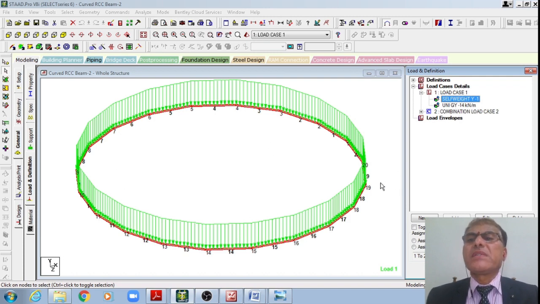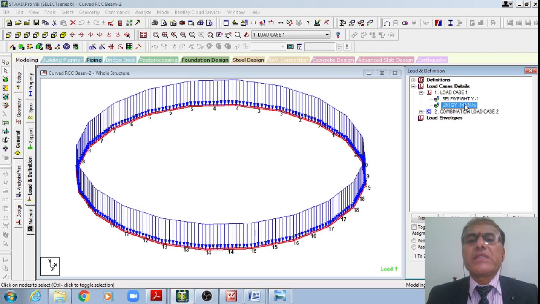Once I click this self weight Y minus 1, I am having this red. All the members are assigned with the self weight acting in the downward direction. Y in the downward direction is negative, whereas Y in the upward direction is positive. Therefore, Y minus 1. Whereas this is the live load, student. Live load is 14 kilonewton per meter. Now these are unfactored loads.